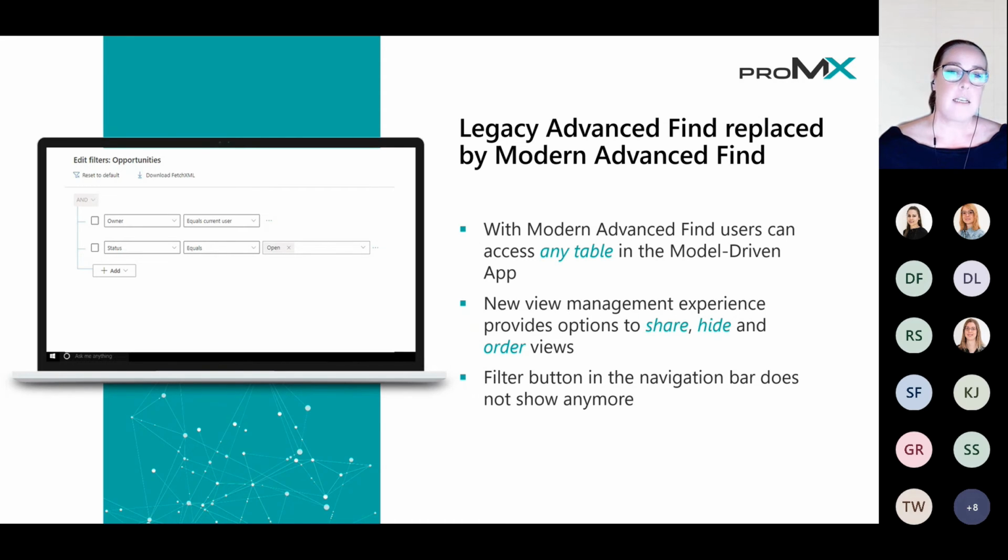In general, and that is something which is new: if you have worked with Advanced Find before, the Legacy Advanced Find, you've always been able to share your personal views with other users, and you have always been able to allow them to only read or write or delete your personal views. That feature is still available.